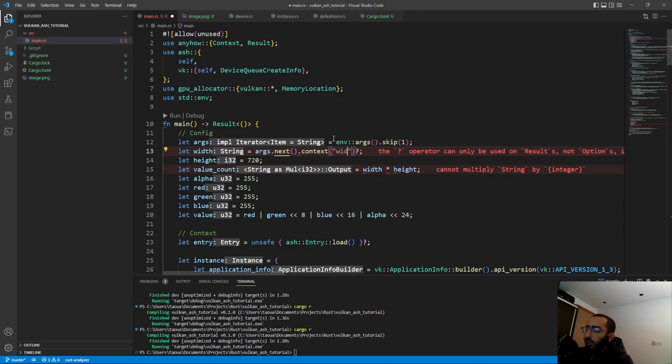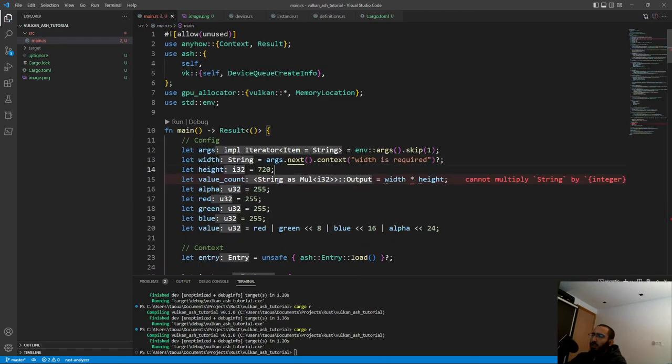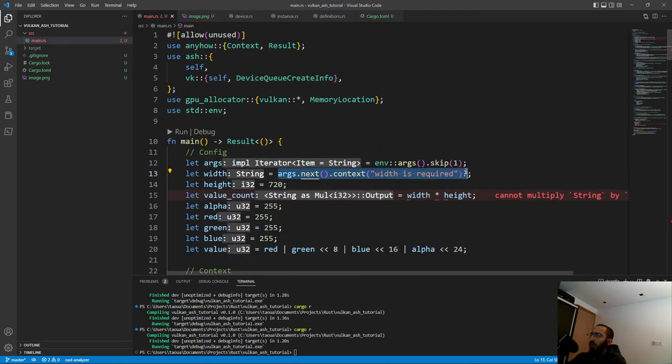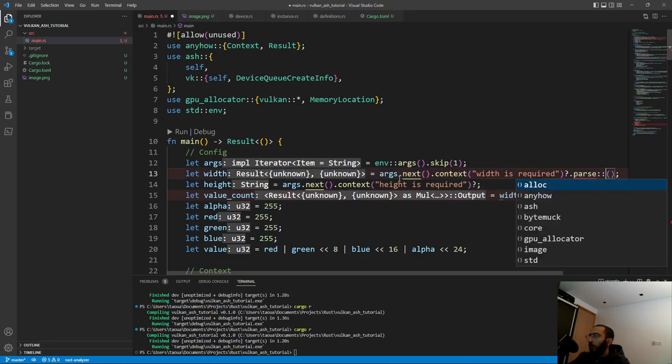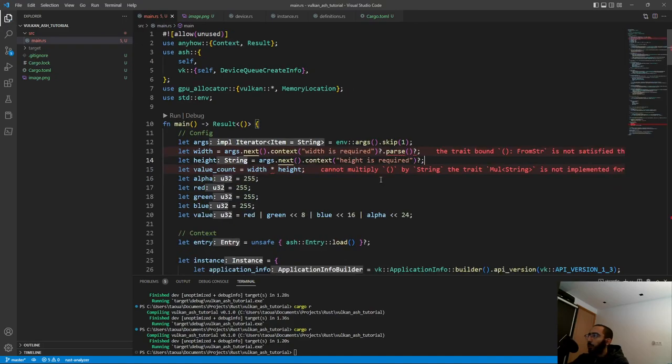And of course, propagate error if the width doesn't exist, essentially. So context width is required. Okay. Same thing for the other guys. Height is required. The problem though with this is that it gives you a string. The args are strings, so you have to parse it. So dot parse, and you have to tell it how to parse it, I believe, maybe. Well, first of all, let's propagate error if it failed to parse.